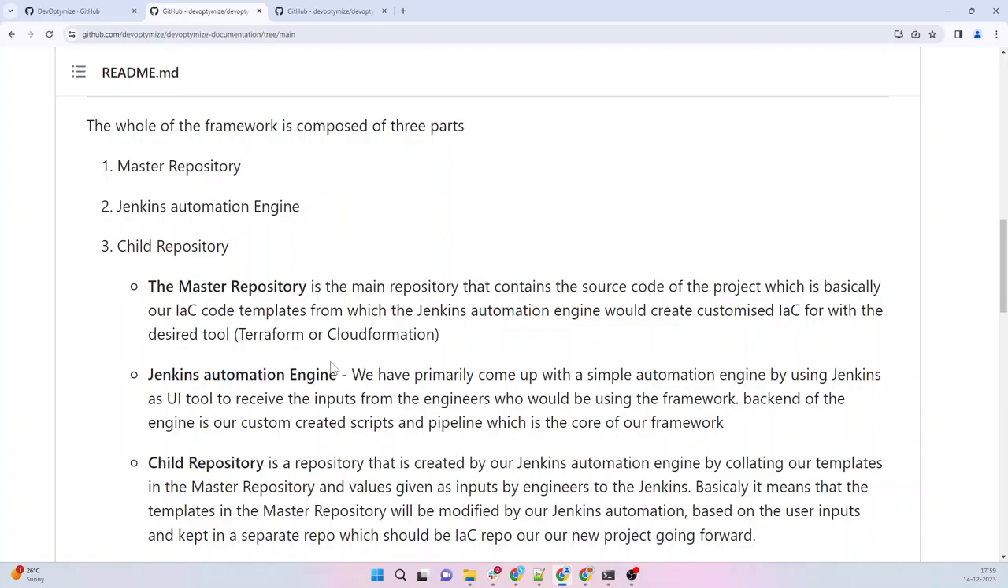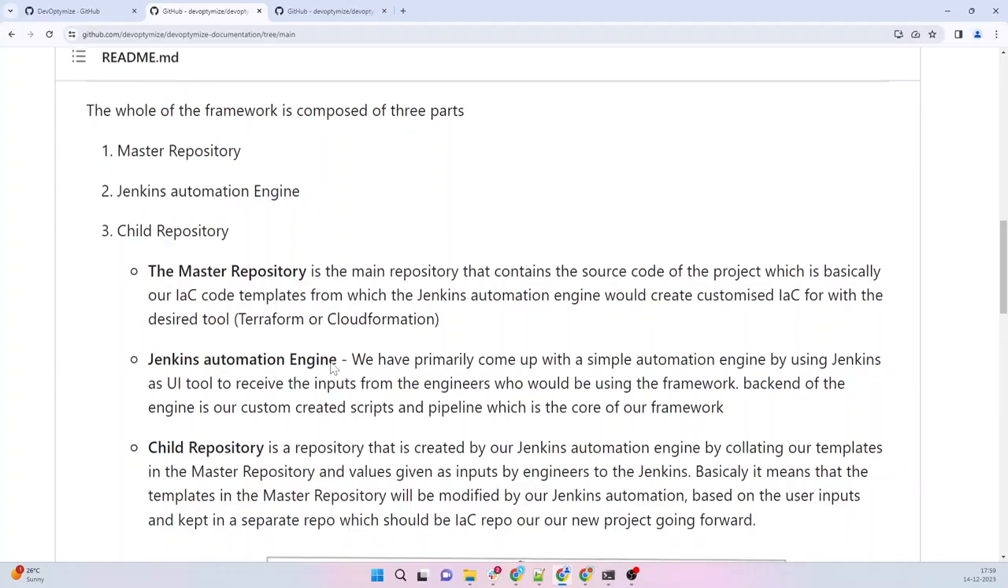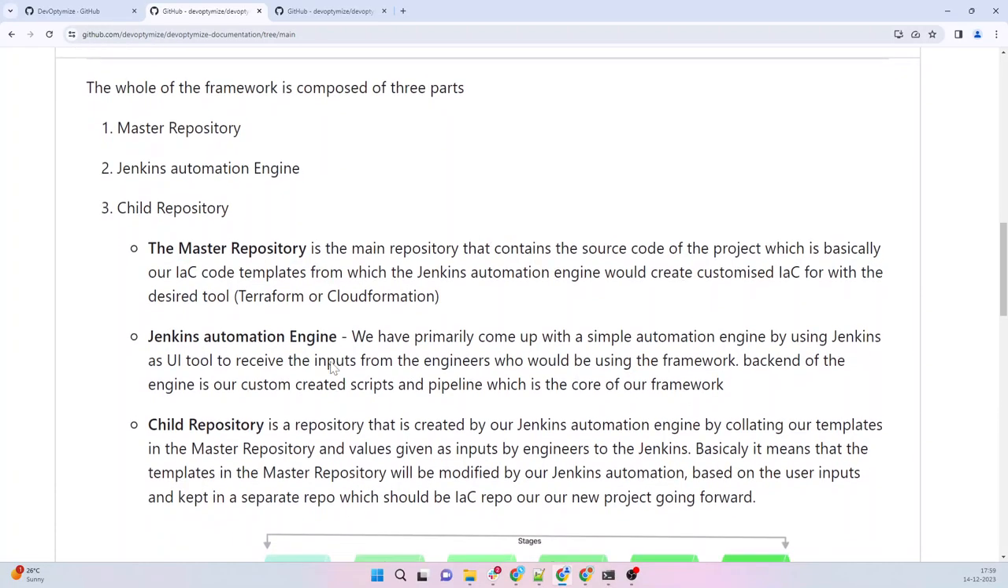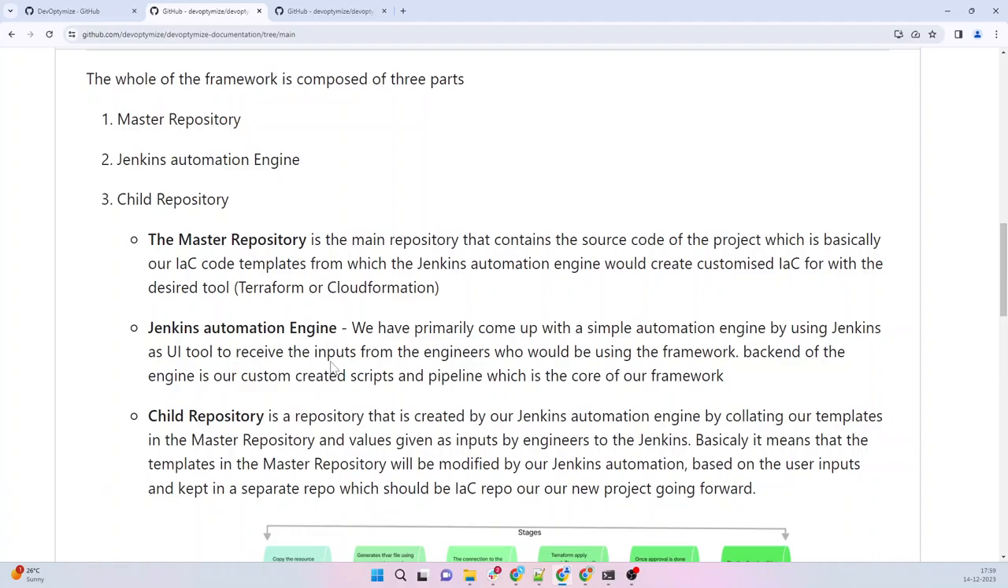The whole framework is composed of three parts: the master repository, the Jenkins automation engine, and the child repository. The master repository is the main repository that contains the source code of the project, which is basically our IAC code templates from which the Jenkins automation engine would create customized IAC for the decided tool, which can be Terraform or CloudFormation.